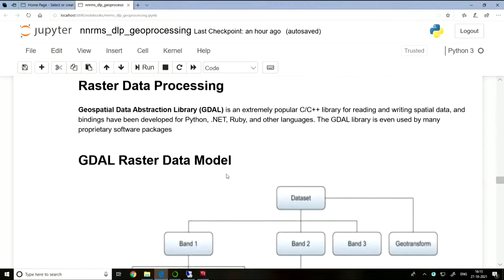Now I will start with raster data processing. For raster data processing, I will be demonstrating a very special library called the Geospatial Data Abstraction Library, GDAL. GDAL is an extremely popular C++ library for reading and writing geospatial data. It is written in C and C++, but it has bindings available in various other programming languages like Python, .NET, Ruby, or even Java. So if you are programming in Python or Java, you can call the functions of the GDAL library from your host programming language environment as well.